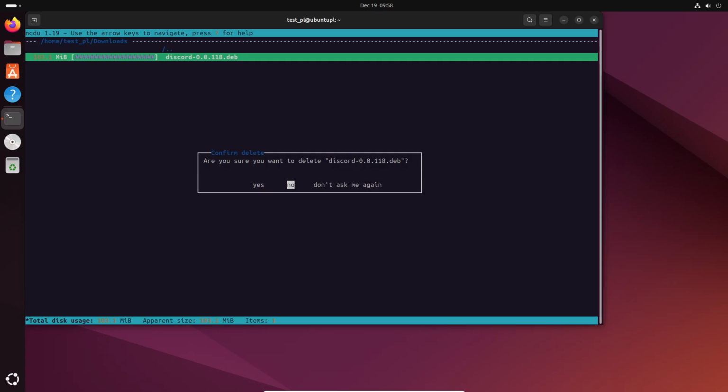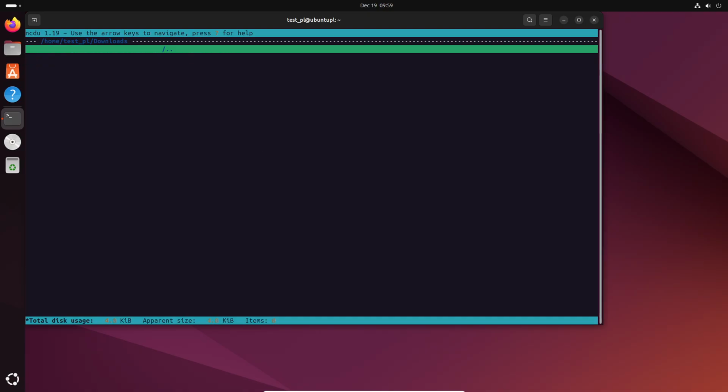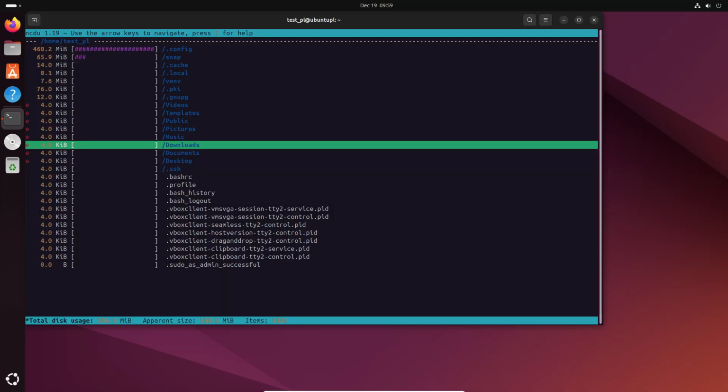I can remove it. It asks if I want to delete it: yes, no, and don't ask me again. If I press don't ask me again, basically it means yes also. But I will press yes and enter. As you can see, we removed this from our directory, and right now this is empty. It's also very important to say that this E right there means empty.